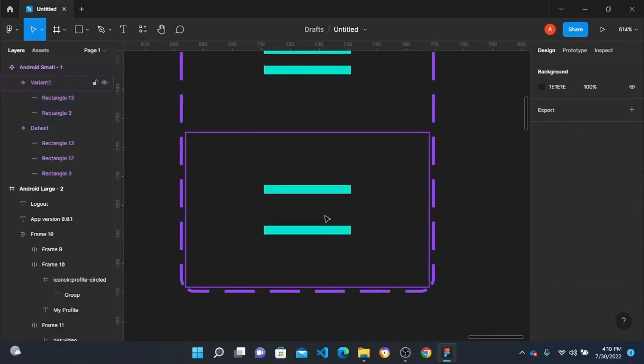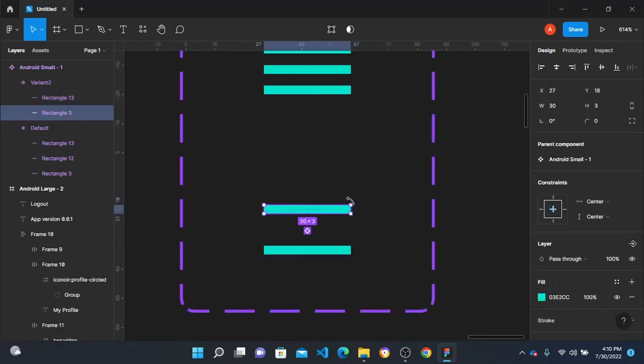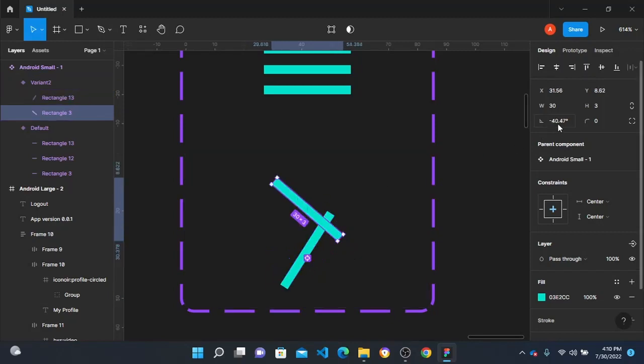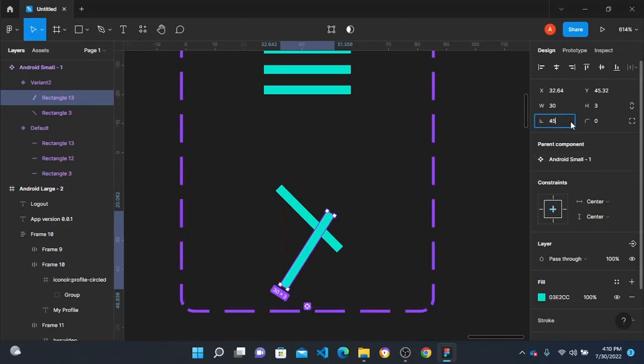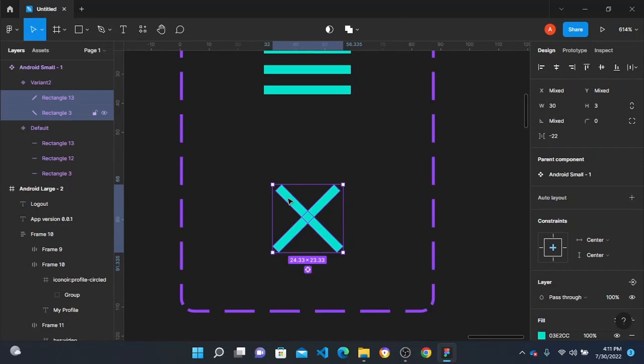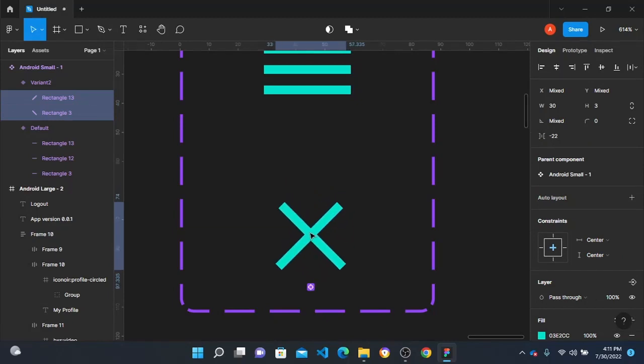Now I'm going to select this and delete this. I'm going to select this and I'm also going to, so this, I'm going to make it minus 45 degrees. Why this would be 45 degrees? I'm going to ensure it is well positioned.